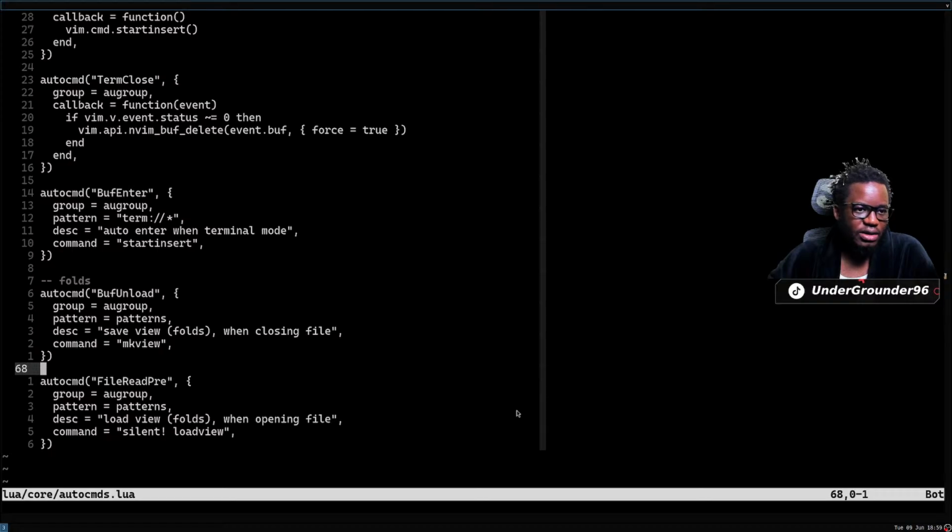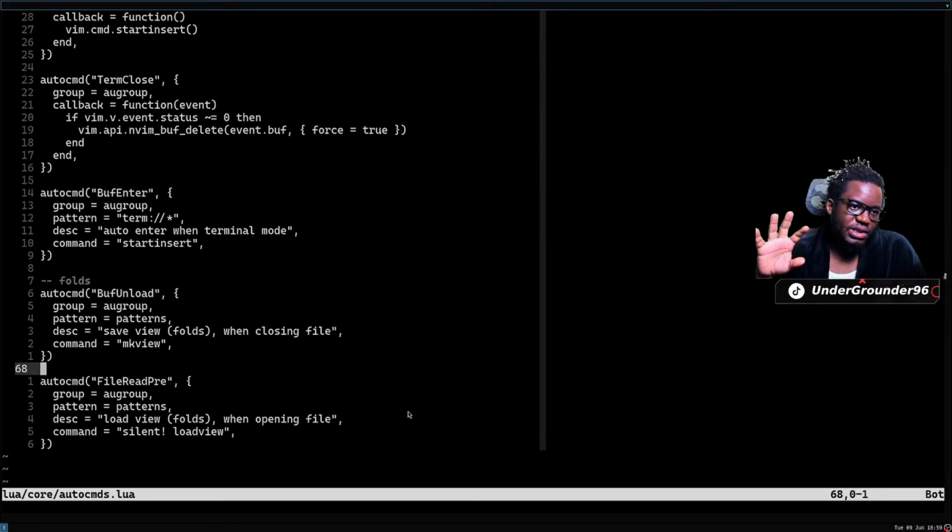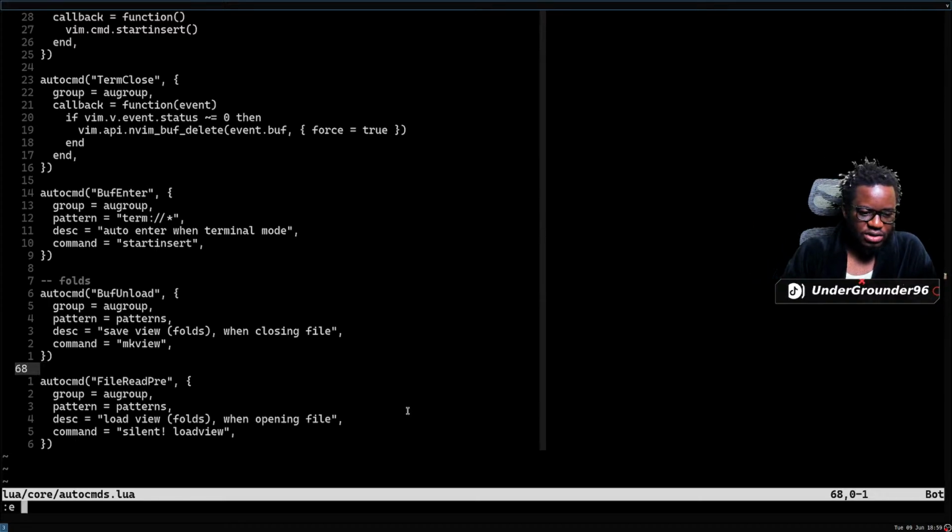So this is my Neovim configuration. This is the part 1. There will be a part 2 later. Part 2 is when we're going to set up all the things. Let me just do something real quick while we are here.